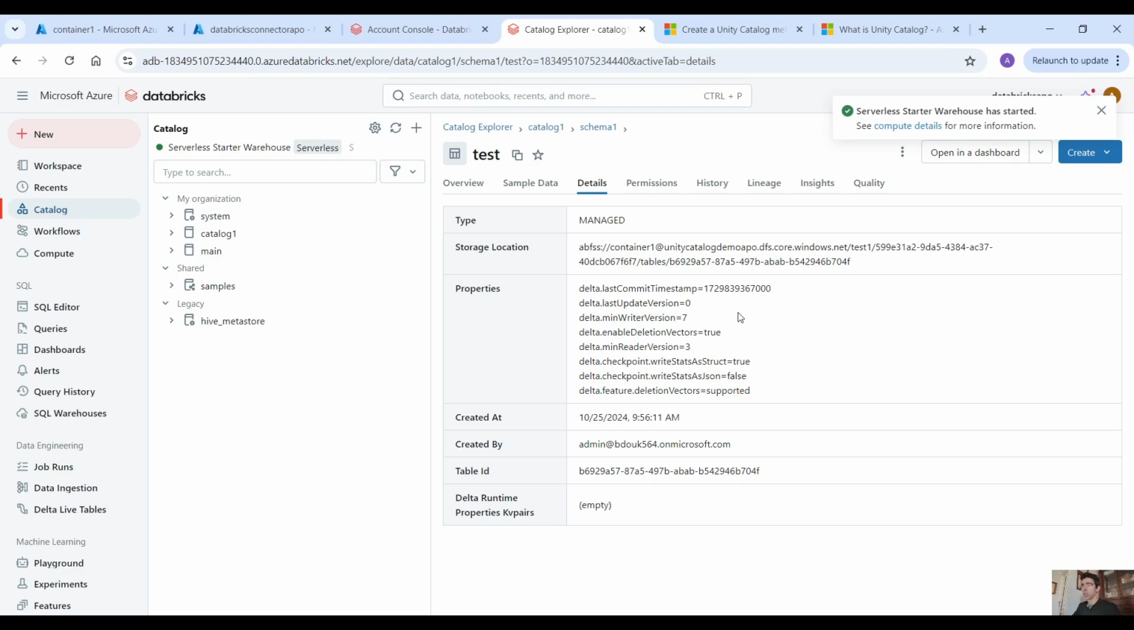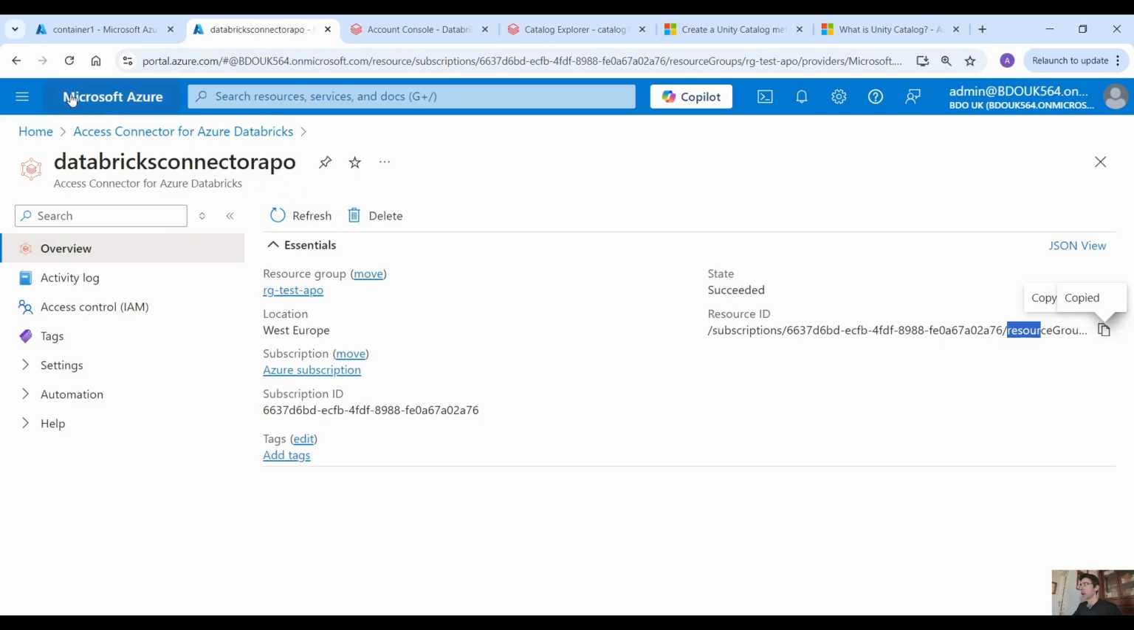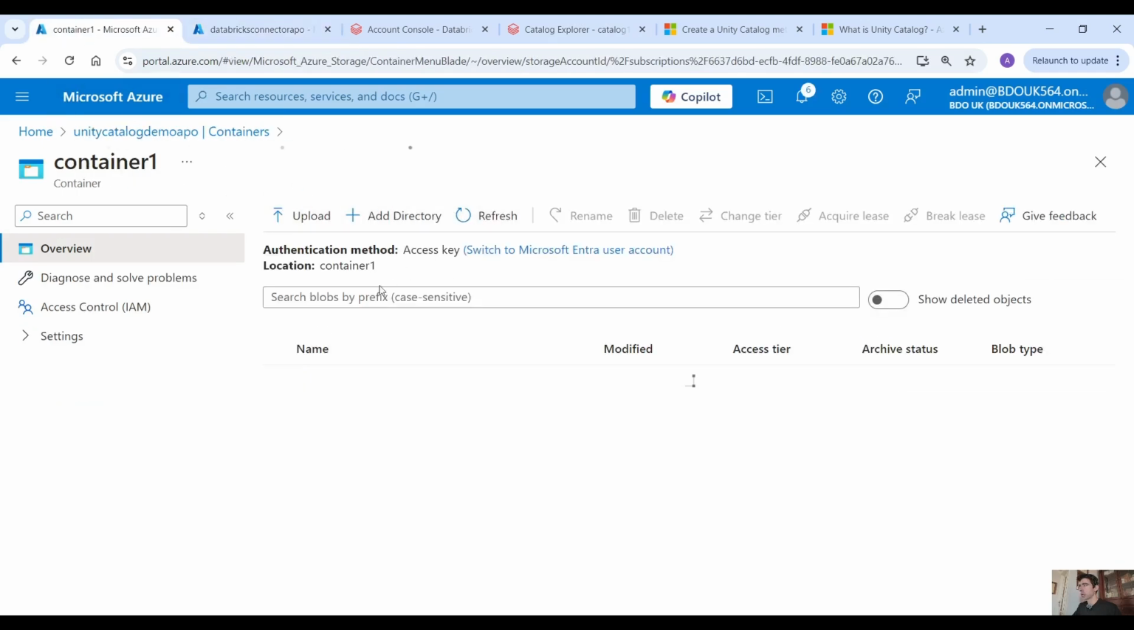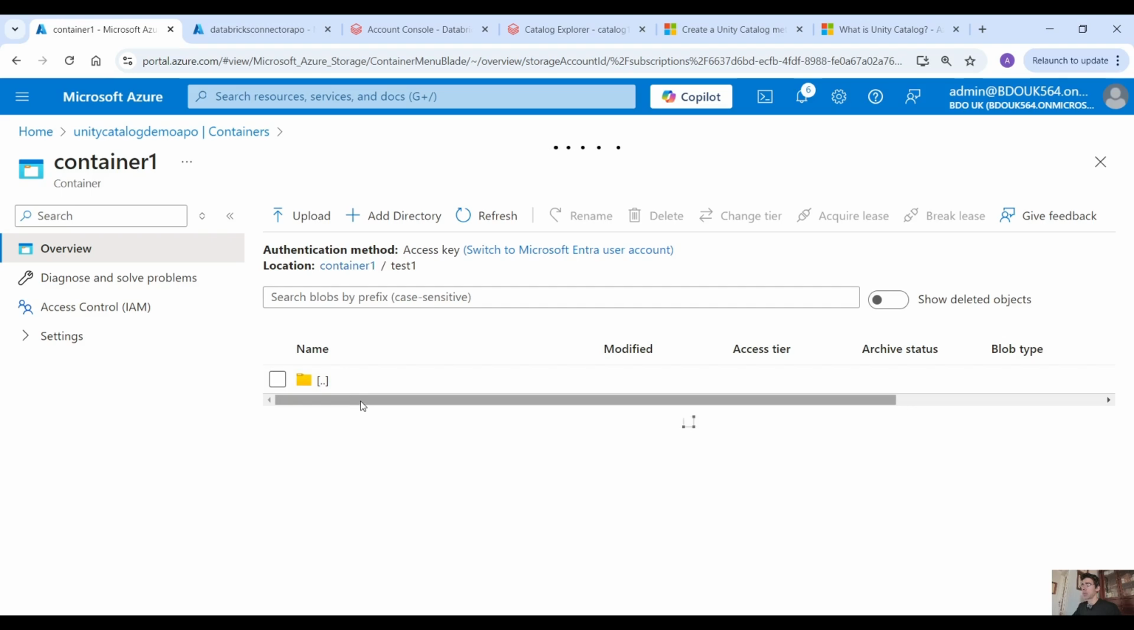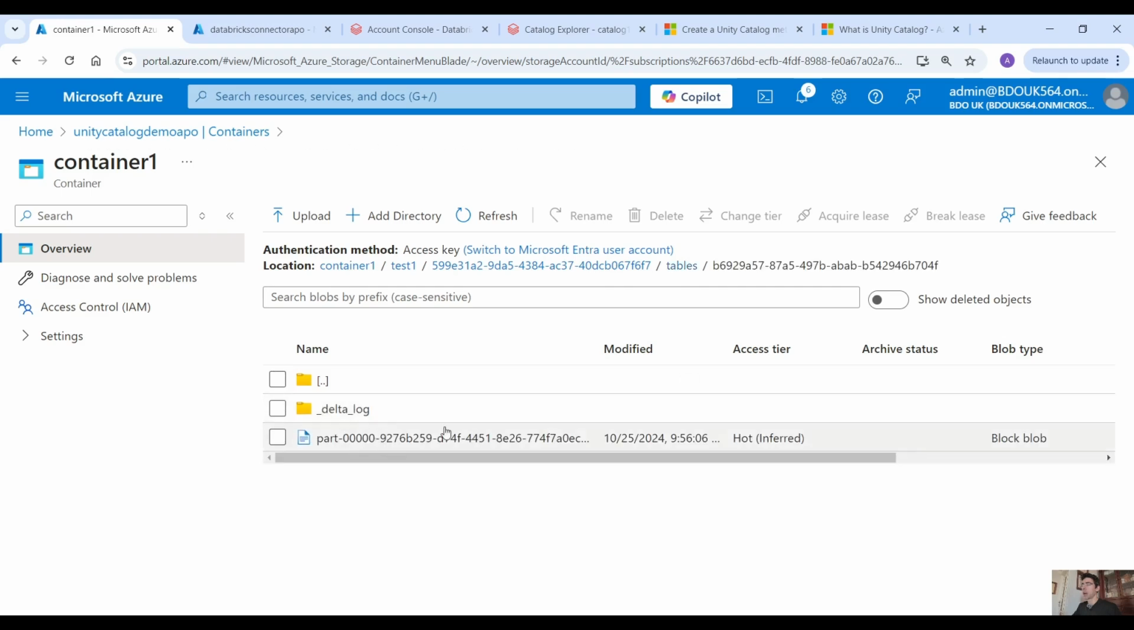It has all this information here, and you can go into your storage account. Actually, here I have the container. Let me refresh, and under container1, test1, we should now have the Metastore ID, then the tables, then the table ID, and here we have the name, we have the data.